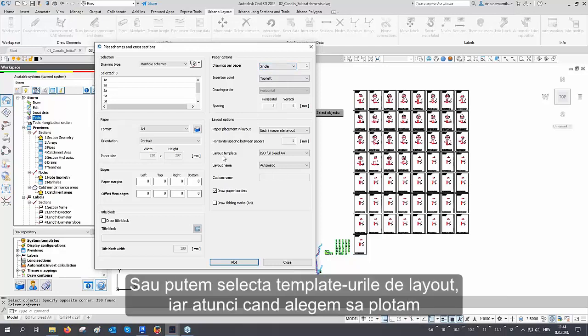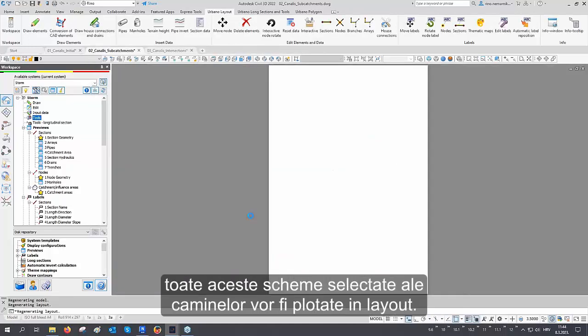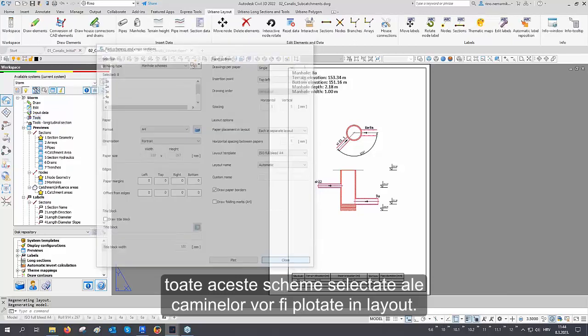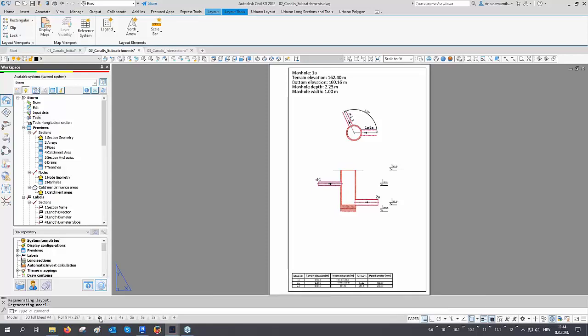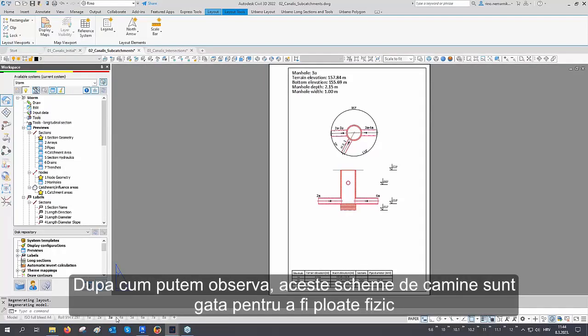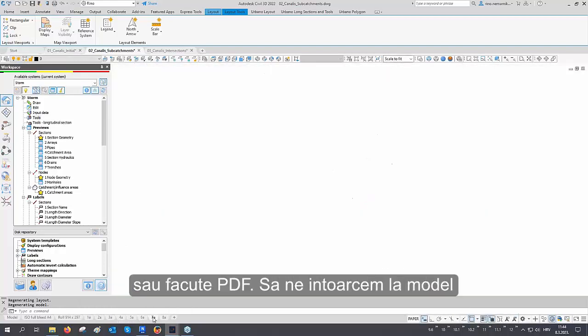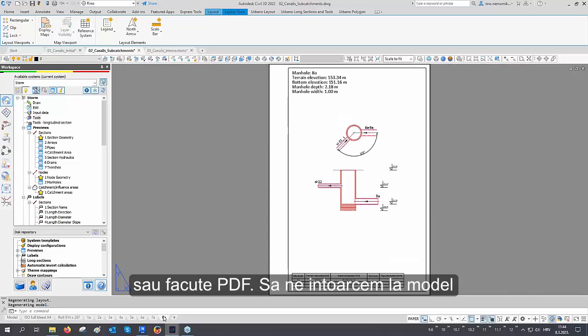We can select the layout template, and when we click plot, all these selected manhole schemes will be plotted to layout. So we can take a look, and we see that each layout is named according to the manhole scheme. These manhole schemes are ready to be plotted, for example, to your PDFs.